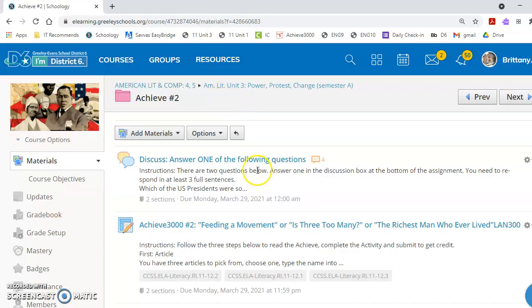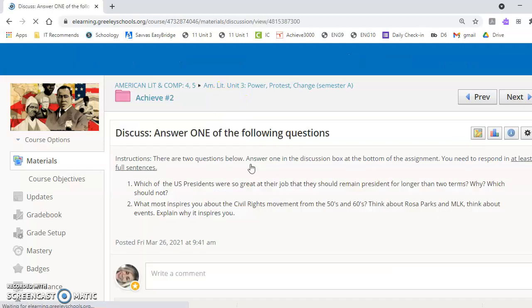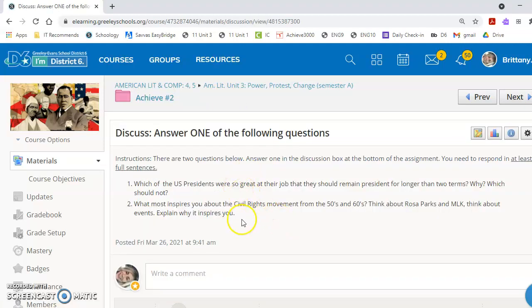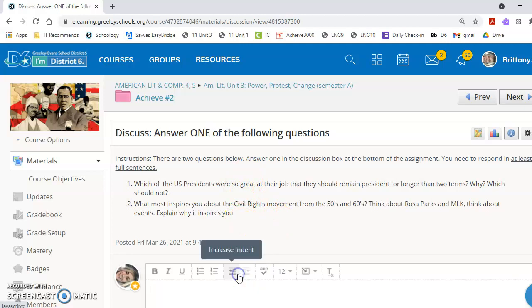So, moving back, our discussion question, you have 2 options. You need to read through them and then write your opinion in the box. Today the questions are, which of the U.S. presidents were so great that they should have remained past 2 terms? Or number 2, what most inspires you about the civil rights movement? So, thinking about what people did and why that inspires you.